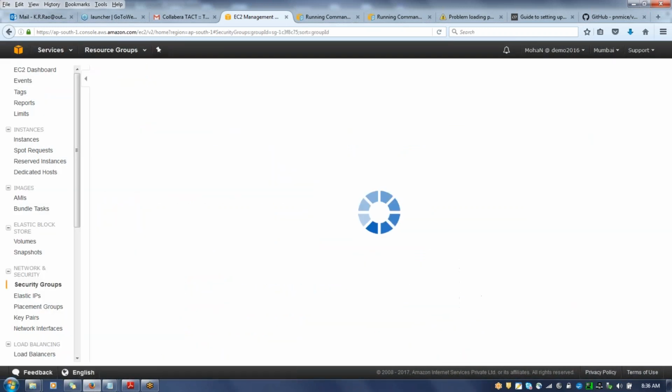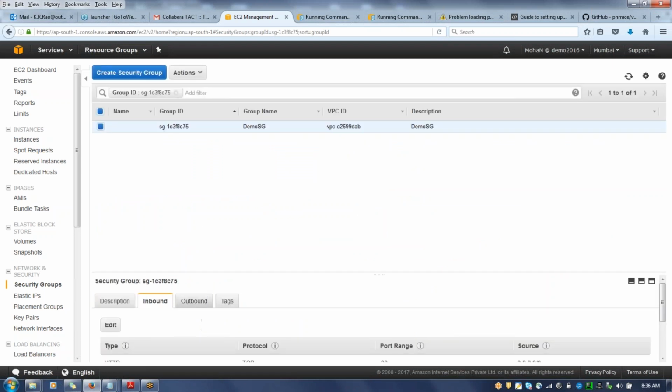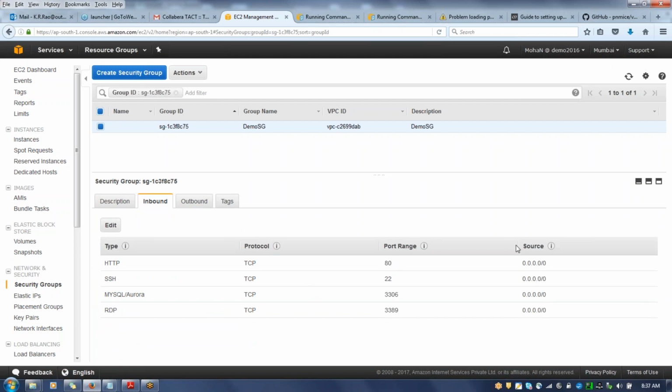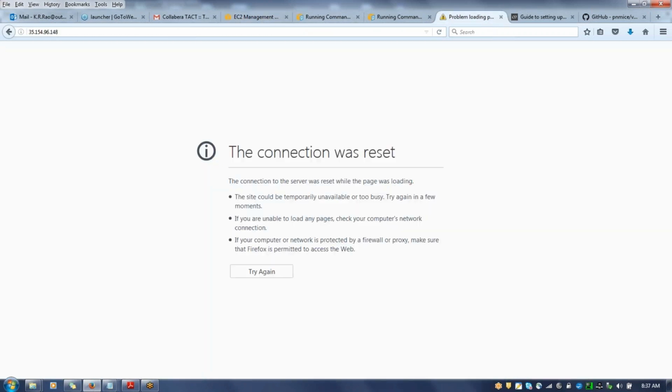Now look at whether port number 80 is enabled in demo SG. Yes, port number 80 is enabled. It is enabled from anywhere in the globe. Right. So now try to access your server directly with the IP address. Still it is unable to access my server address.